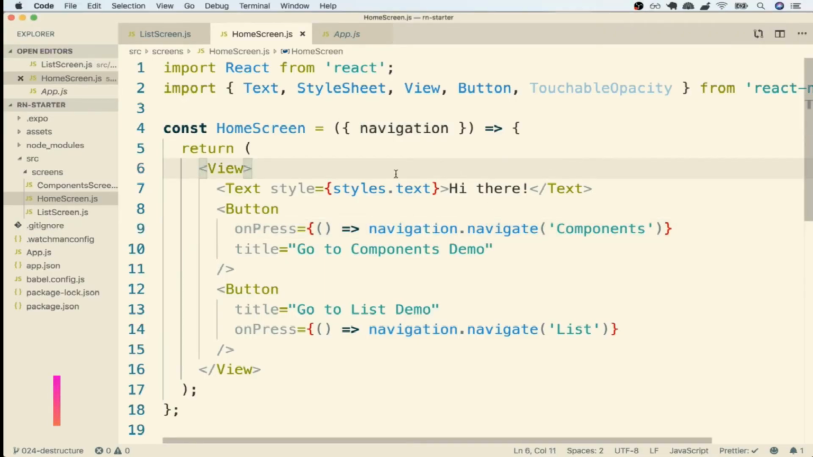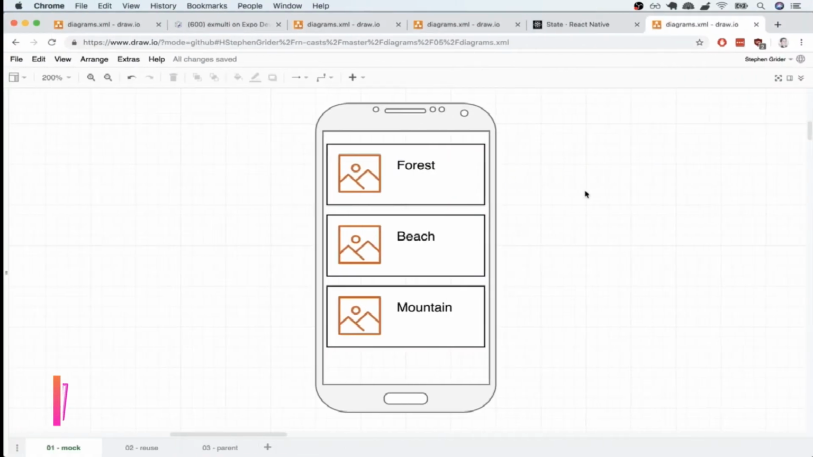In this video, we're going to work on our next screen, so let's get to it. Let's take a look at a mockup. Okay, so here's what we're going to try to build.